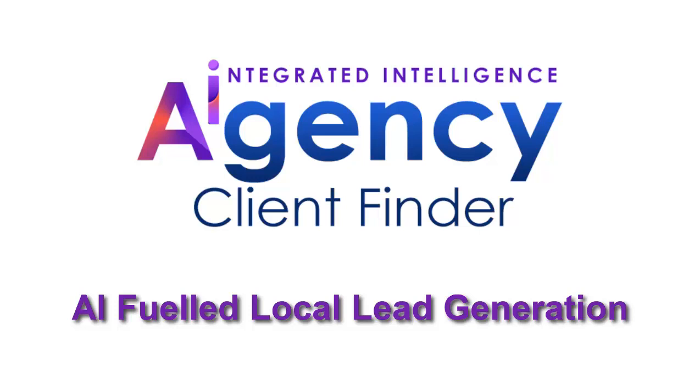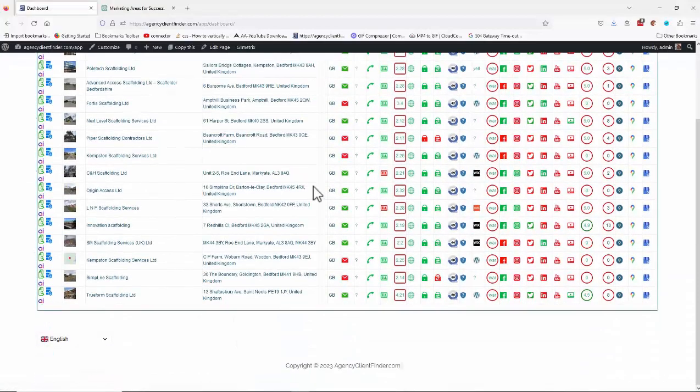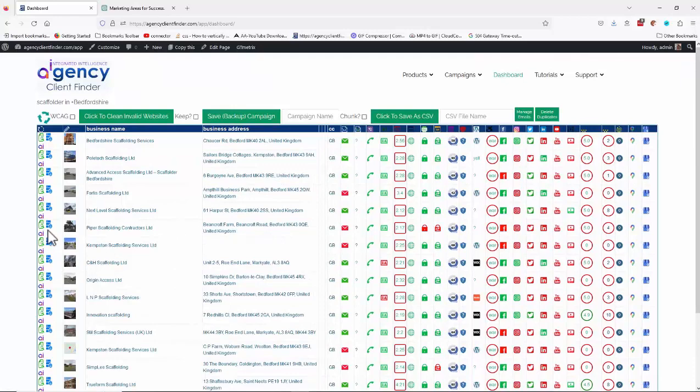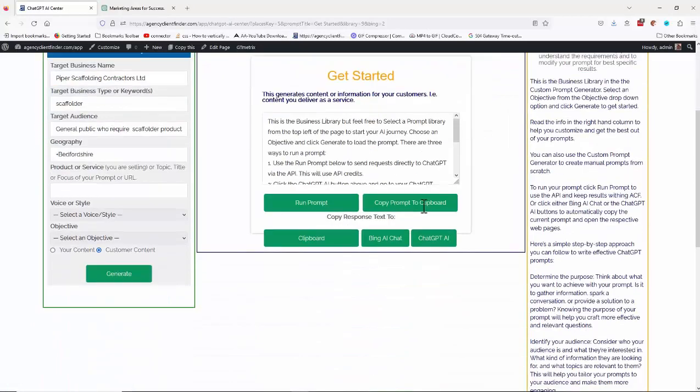Client Finding App, Local Agency Client Finder AI Edition, your local lead generation tool for finding new clients with ChatGPT and Bing AI built in. The dashboard now has little AI buttons in it all the way down for every business. So whichever business I select, Piper Scaffolding for instance, click Piper Scaffolding. This is the main page for the AI stuff.